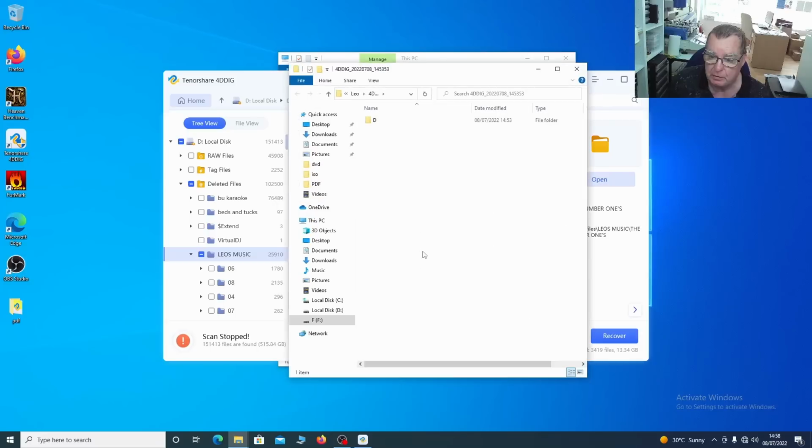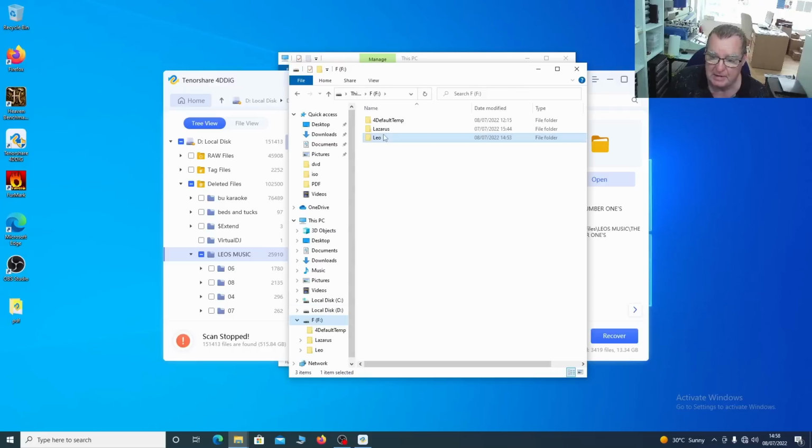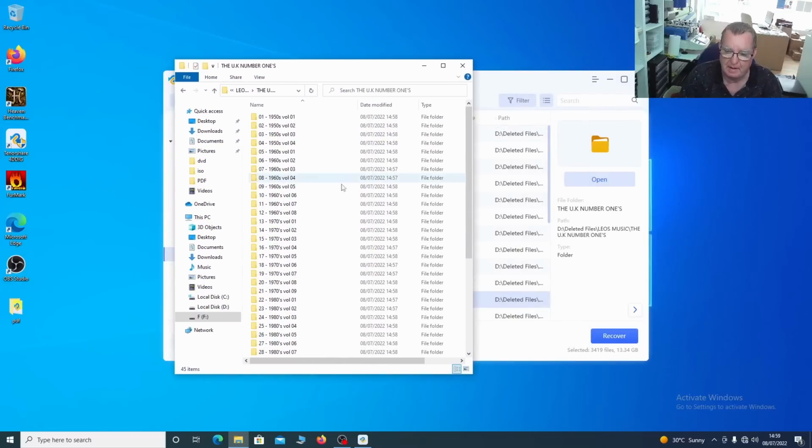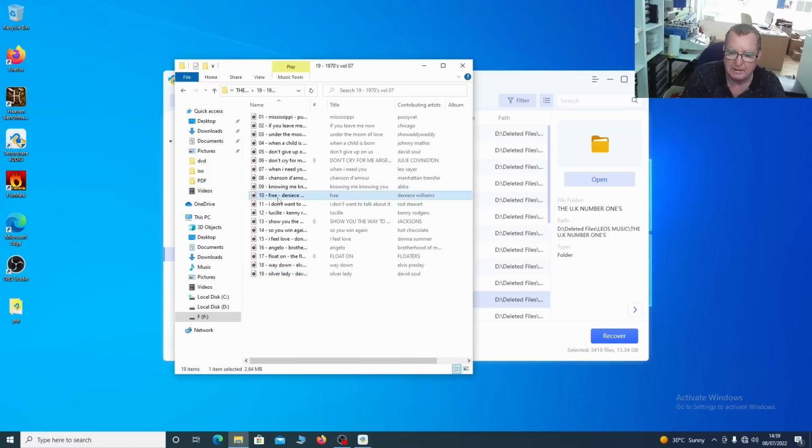I can view the recovered files, and it's gone to the F drive. And you can see now we still have the Lazarus folder, and we have a Leo folder in here for 4DDiG, deleted files, Leo's music, and we have 2 folders here. Let's have a look if any of these files are working. I'll just pick something completely at random. Let's go to 1970s. Yeah, that'll do.